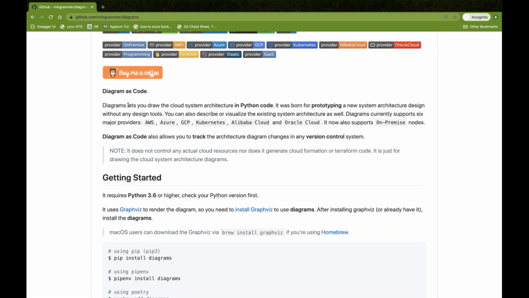So this Diagrams API lets you draw cloud system architecture in Python code. It was born to prototype a new system architecture design without any designing tool. Especially for automation engineers, if you want to design something for a POC or some demo, or you want to maintain some Confluence pages and all those things, you don't need to use any visual tools or design tools. So this is something really cool.